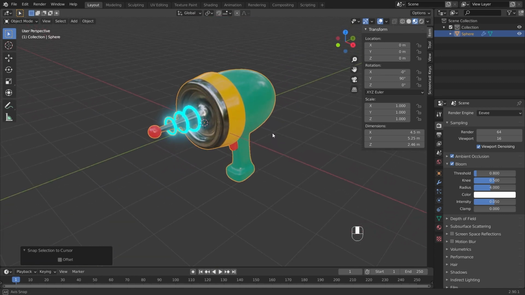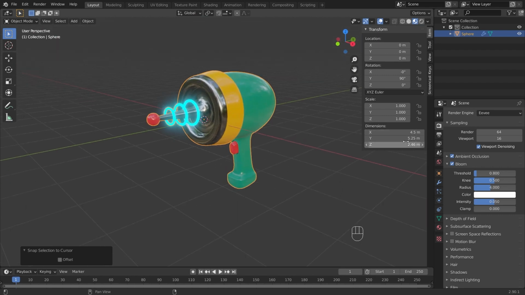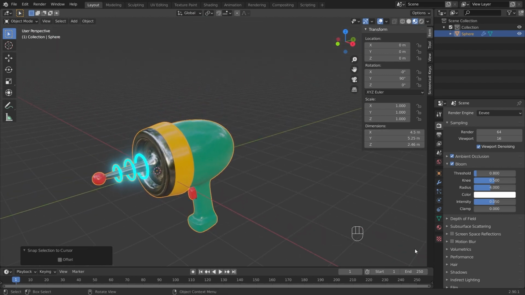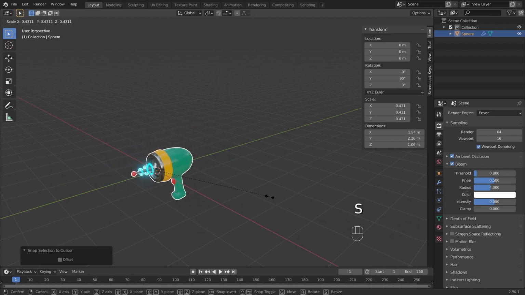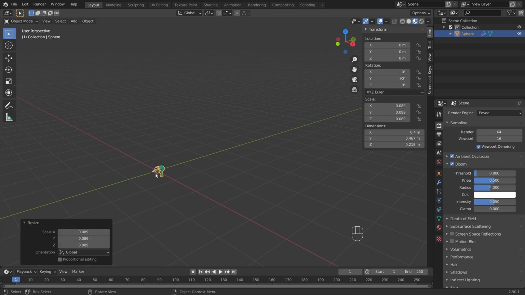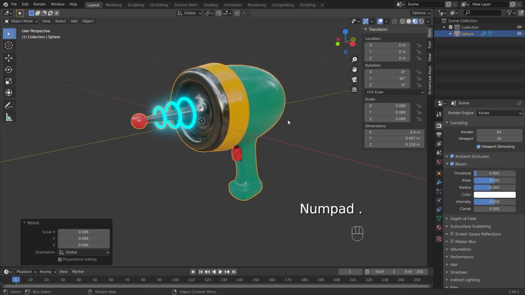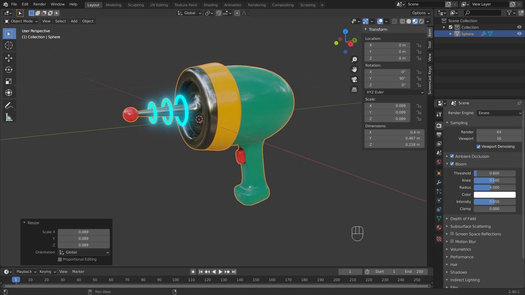One more thing I'd like to do is set realistic scale. These dimensions are way too big for a handheld gun. So I'm going to scale it to about 0.4 meters on the x-axis. Then I'm going to press numpad dot to refocus the viewport. And I'm finally ready to set up a camera.